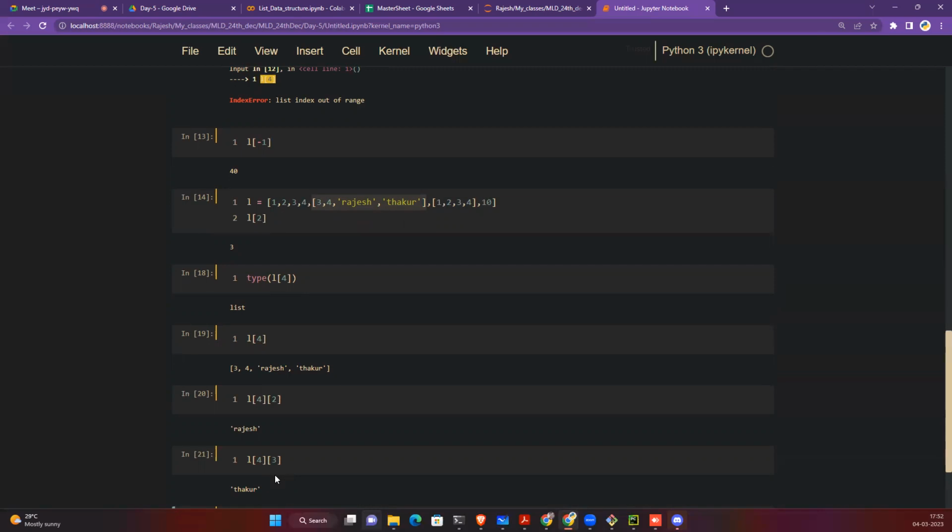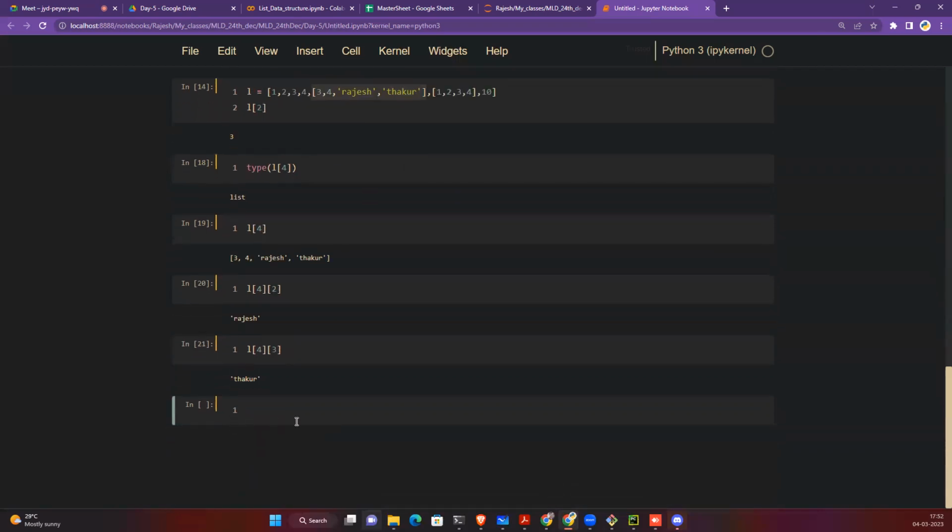No, sir. Okay, now let's understand slicing. What do you mean by slicing? I think I have already explained it inside of the string data structure.